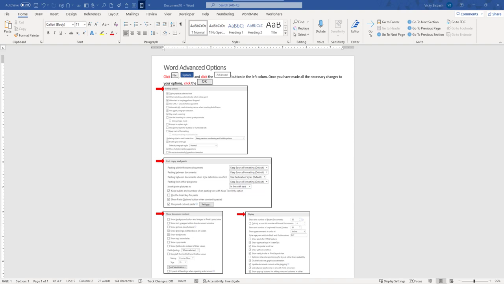Now the display options under advanced are different than the display options from Word Options Display itself. Those display options are how the document displays. In the advanced display options, it's how Word displays, which I explained in an earlier video that I'll link at the end.